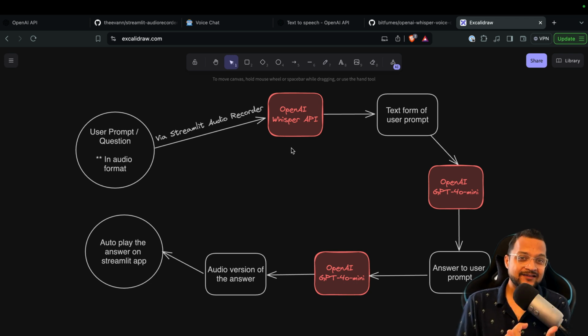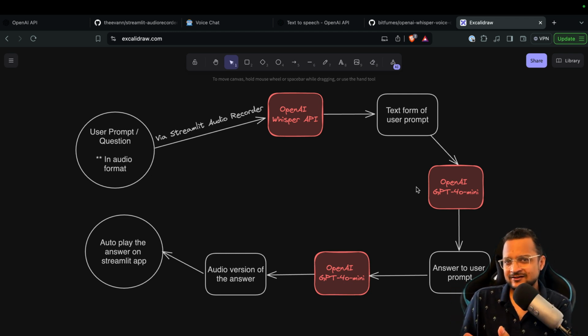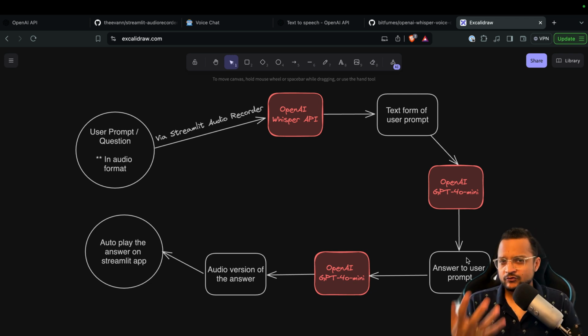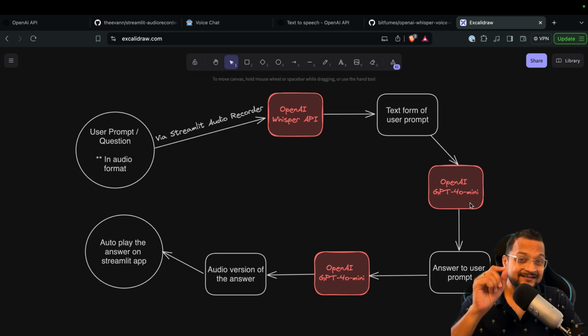Once we have the text form of the user prompt, we feed this text prompt into the OpenAI GPT-4o mini model so that we will get the response. Basically, if there is a question from the user, we will get the answer. Now, we all know that GPT-4o mini is going to give you the answer in a text format.